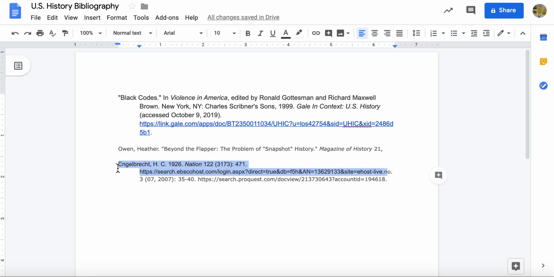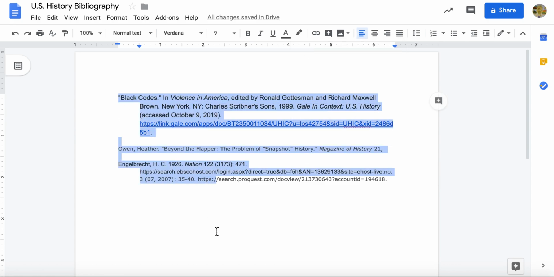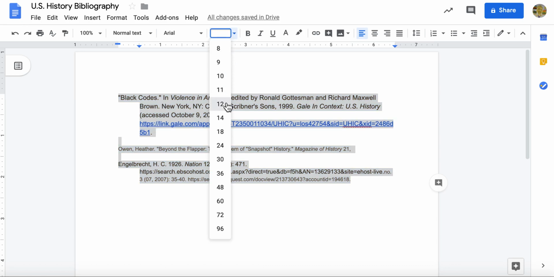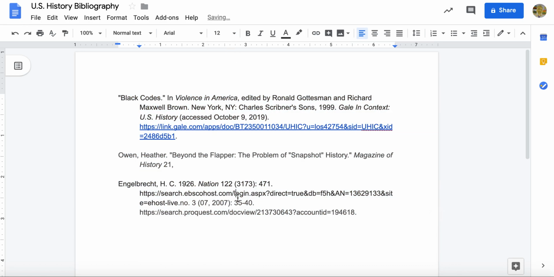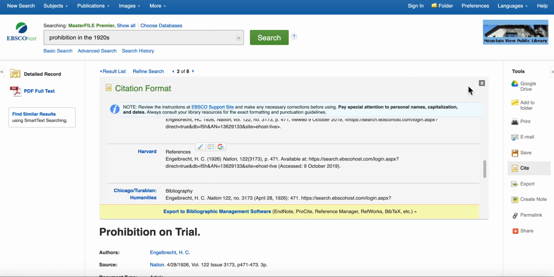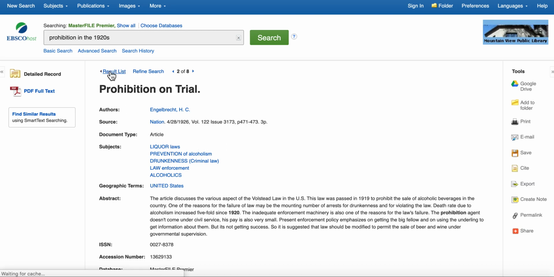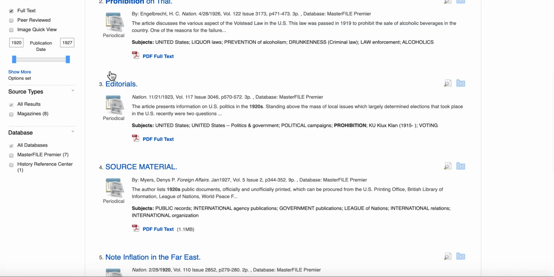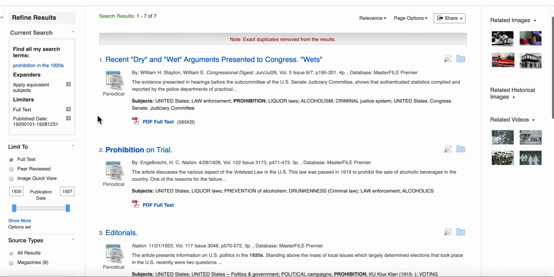Again, I'll have to take off some of this formatting stuff. And again, I'll probably want to make these all the same size, whatever my teacher has asked them to be in. And so that's a quick way to get primary source documents. If I don't necessarily need them, I can take off that limiter right here.